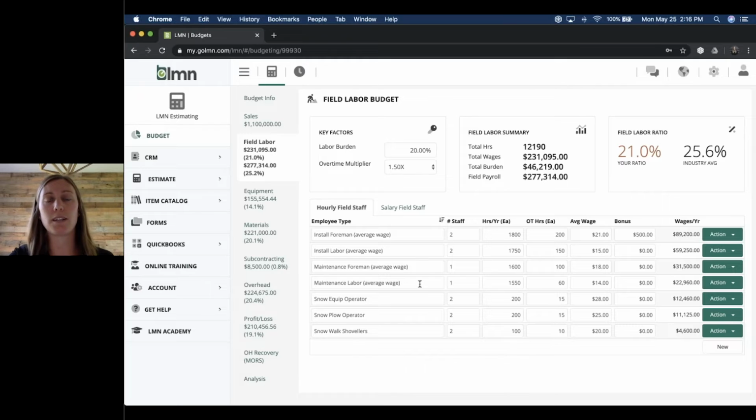And in this case, because I'm up in Canada, I have some snow employees as well. Just remember to include all of the staff that would be working in the field in your field labor budget. That's the most important point to take away when entering in your field labor employees. You'll also enter in the number of staff that fall within that role, the hours per year that they work, so you can total those up.